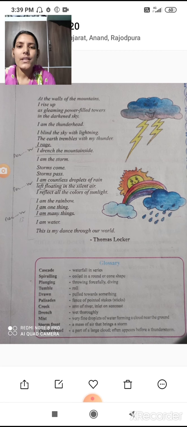Here, the poet is saying that when storms come, they pass away, and then countless droplets of rain come in the silent air, and afterwards we can see a rainbow, that is the colors of sunlight. I am the rainbow. I am one thing. I am many things. I am water. This is my dance through our world.